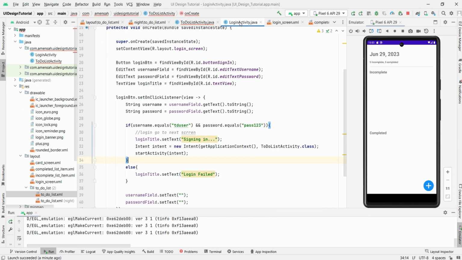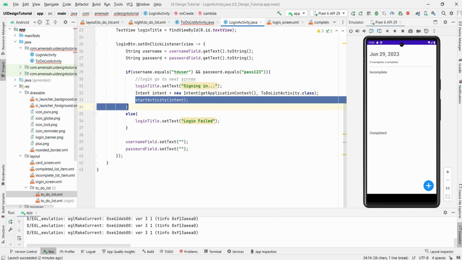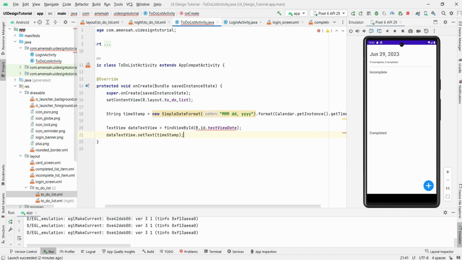And let's go over the steps. So first, we ensure that there is an activity for each one of our screens. And then to go from one activity to the other, we use this line right here. We're creating an intent for the class that we want to go to. And then we use the start activity intent to go to that class.